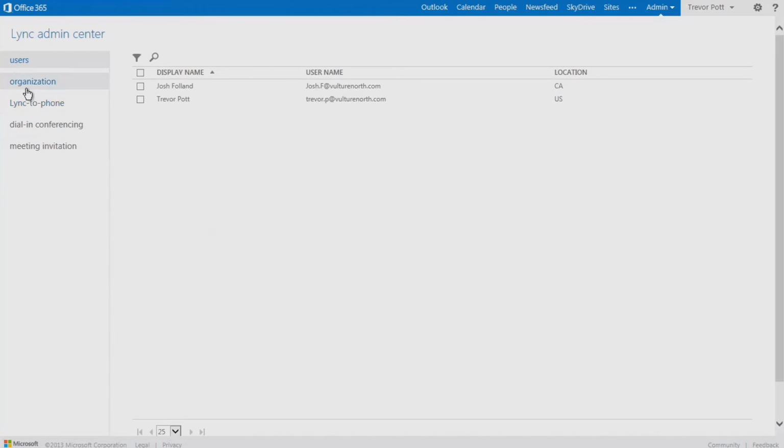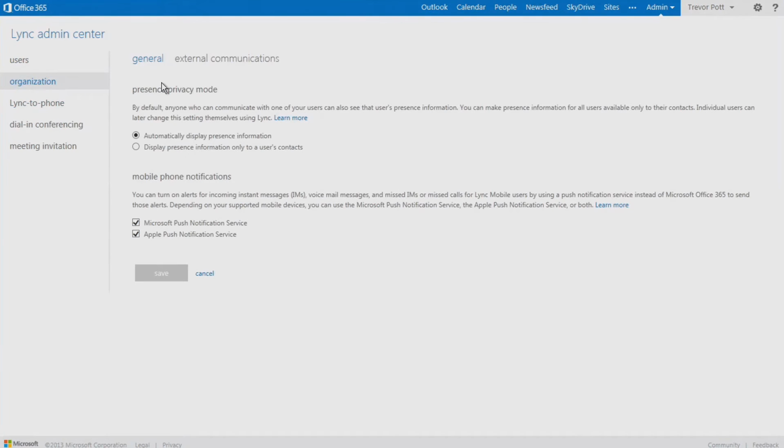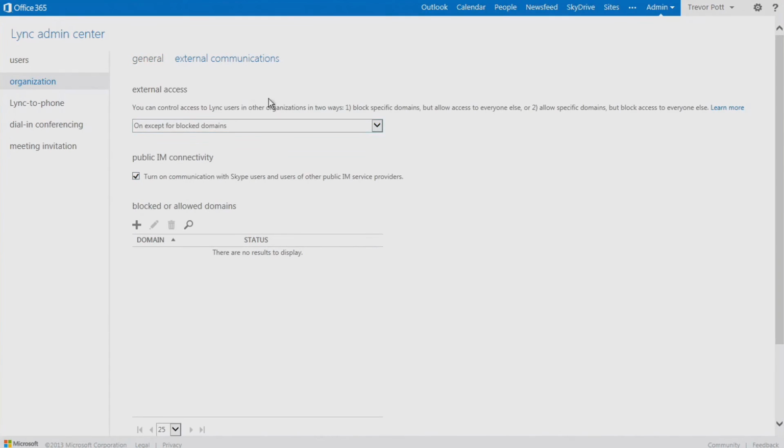Under Organization, under General, you can configure your presence privacy mode, as well as mobile phone notifications. Your presence privacy mode determines whether or not you're going to display presence within your organization. This affects all users. Mobile phone notifications are very much the same thing. How are you going to alert the mobile phone applications for Link, and is it going to be a push notification?